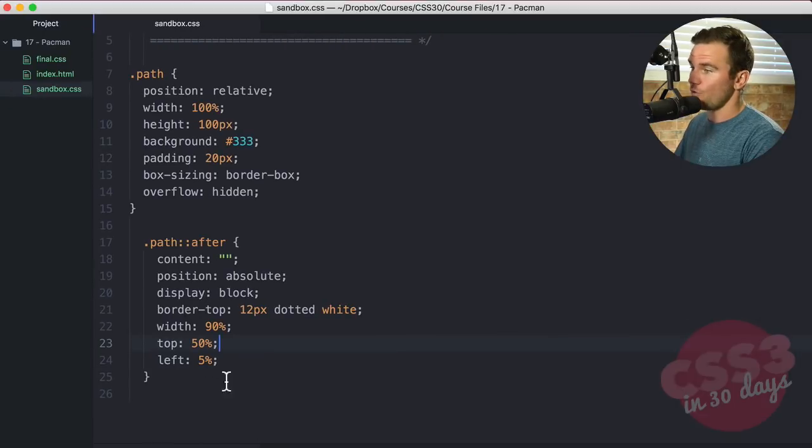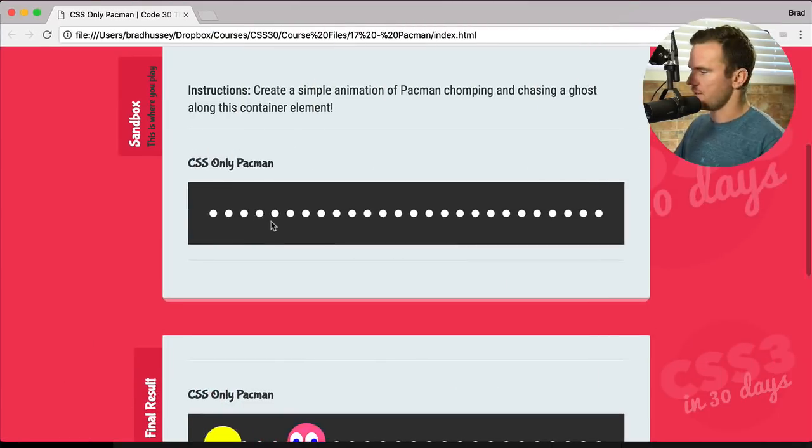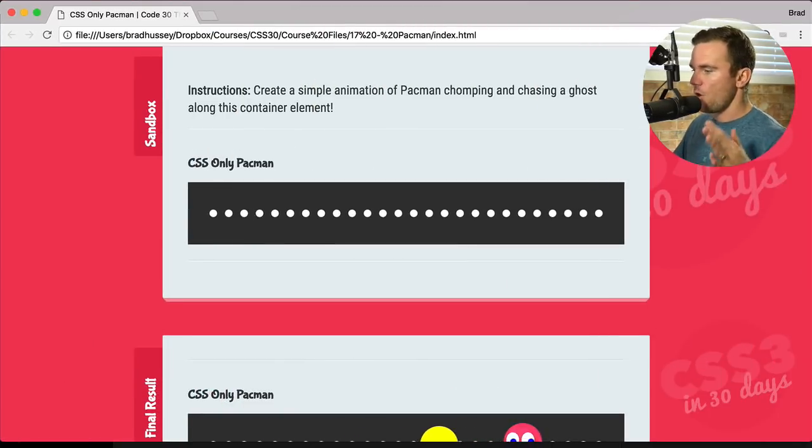It's because those dots are 12 pixels in height. Half of that, if we bring it up half of those pixels, it's going to be perfectly centered. So margin top, -6 pixels. Save that. Bam, now we are perfectly centered both vertically and horizontally.